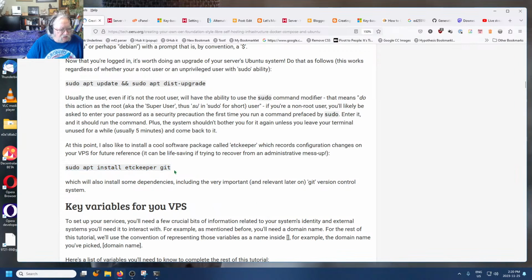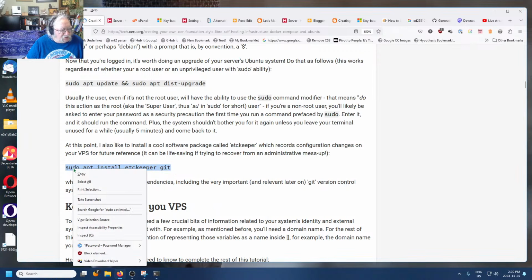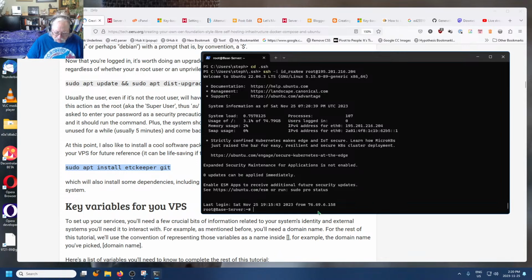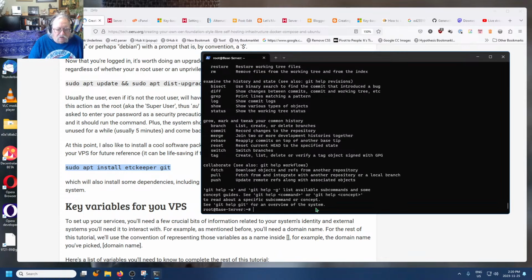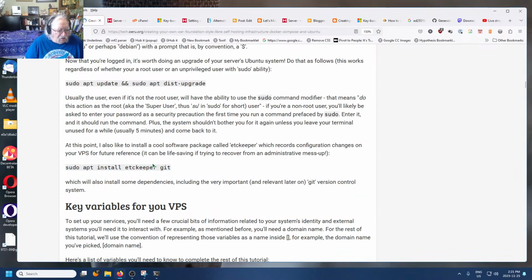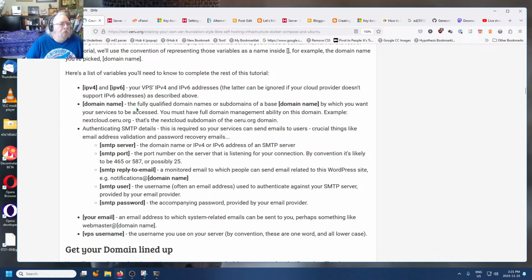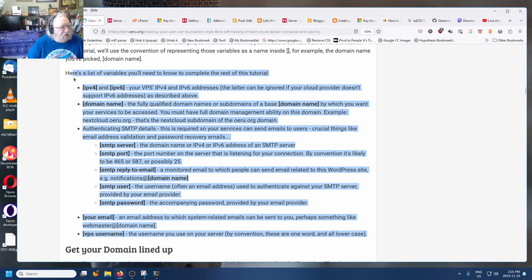And now let's rerun this command, because I don't think it installed Git. Well, I can just test Git. Oh no, it installed Git. Okay. Key variables for your VPS. Okay, so here's the list of variables you'll need to know to complete the rest of this terminal. Okay, so let's just get this all assembled now.